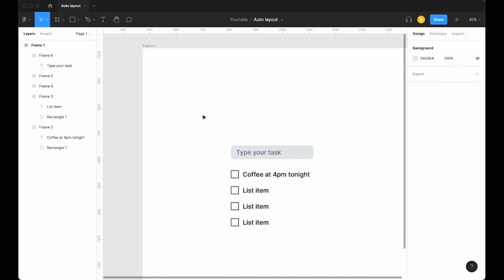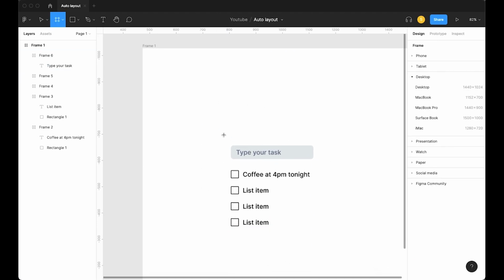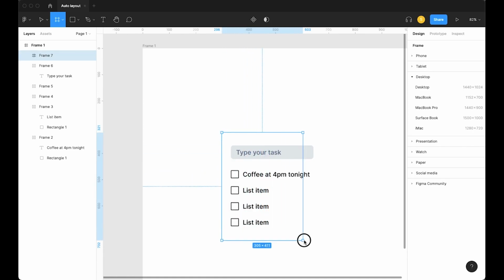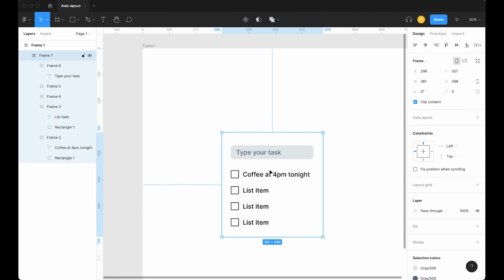Okay, so now I'm going to add a frame. Okay, no, don't add a rectangle, add a frame. I'm going to add a frame like this, right?